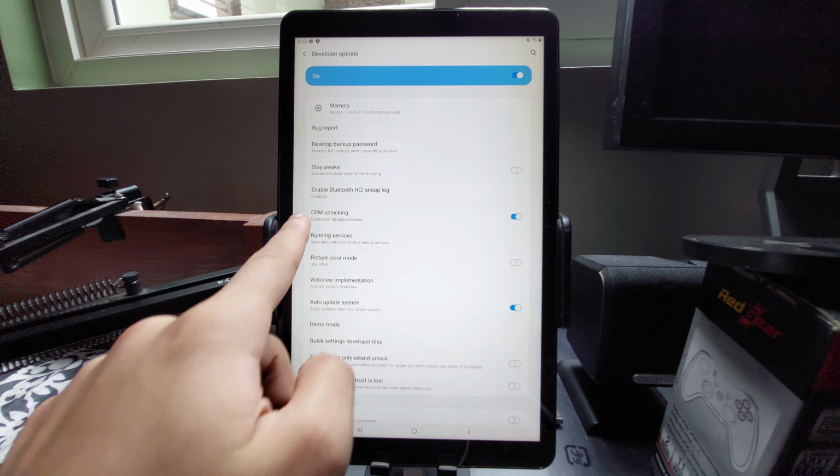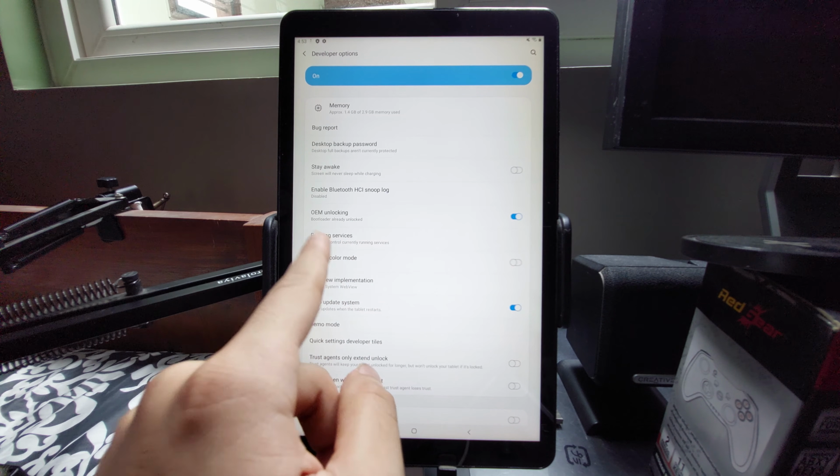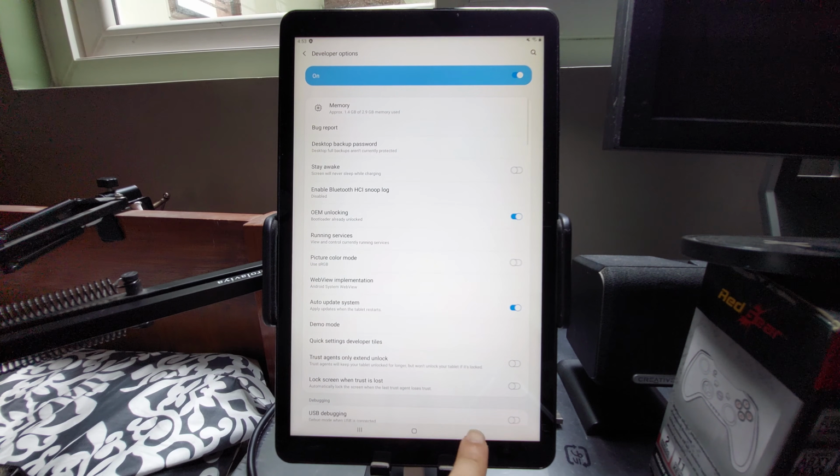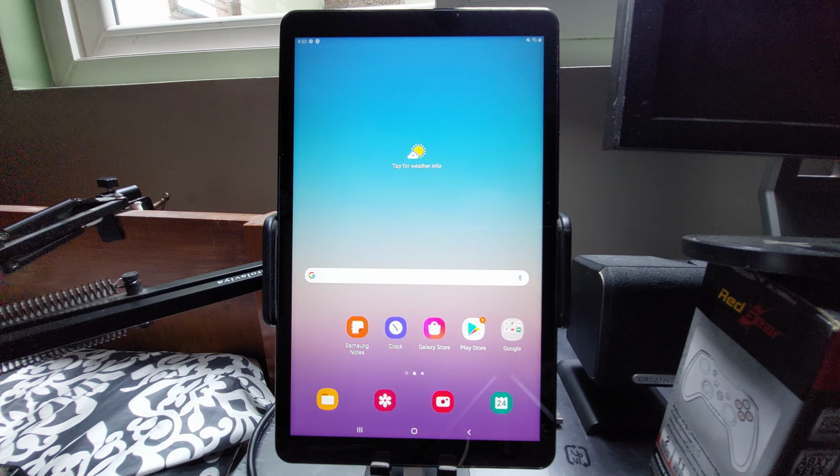And as you can see, OEM unlocking, bootloader already unlocked. So this is what I need to see. Once you get this, we can flash anything to the tab. So next, let's move on to flashing the TWRP recovery on this.